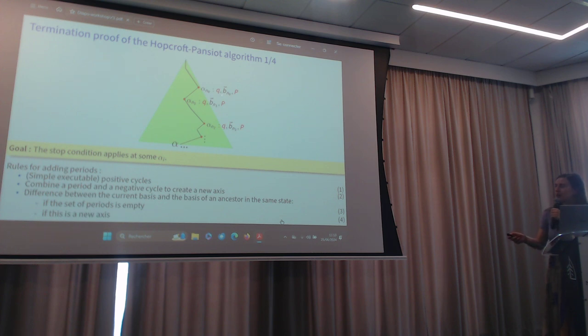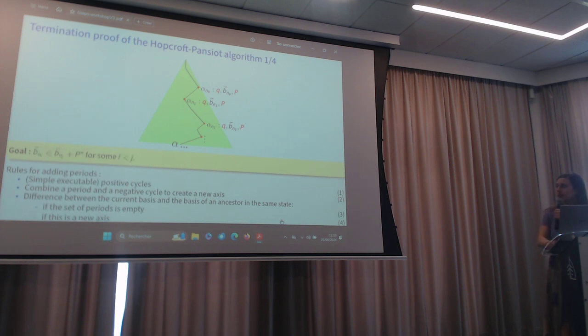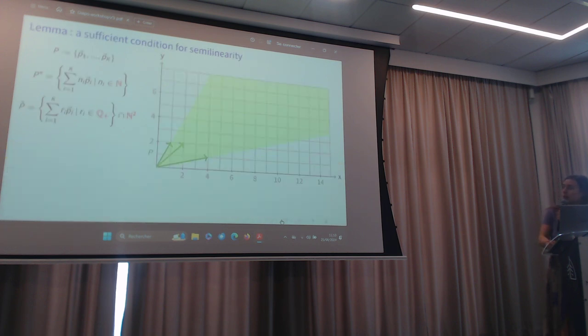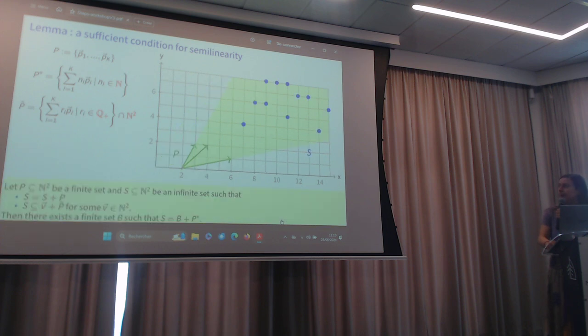At some point, we managed to have an infinite branch with the same state and the same set of periods, and we want to see that the stop condition applies. And the set of periods is not empty. Just, we had the lemma.